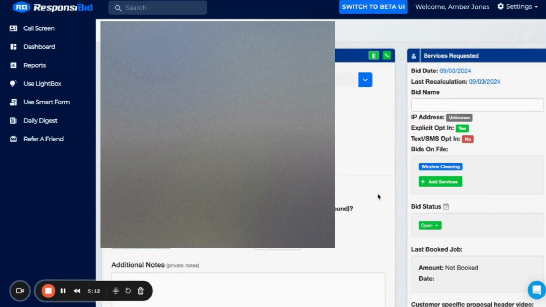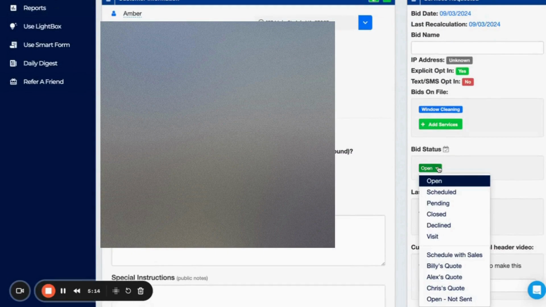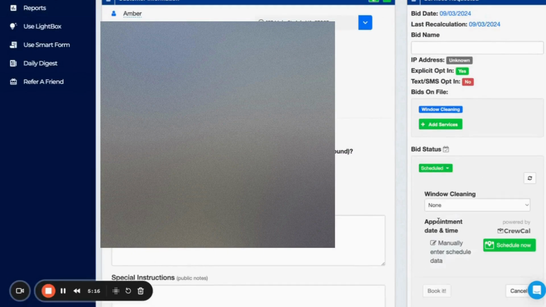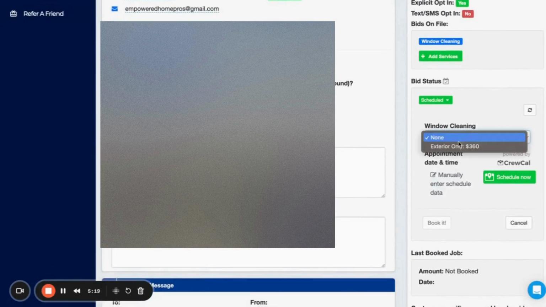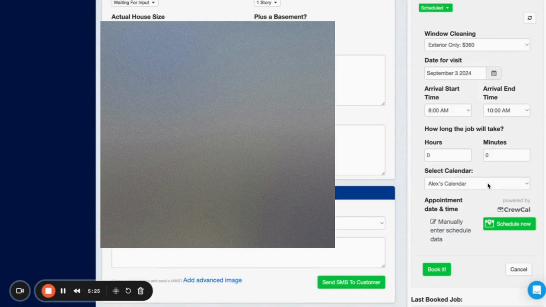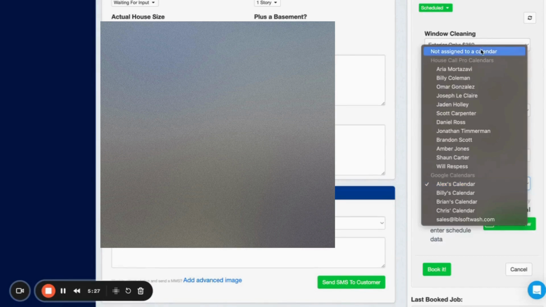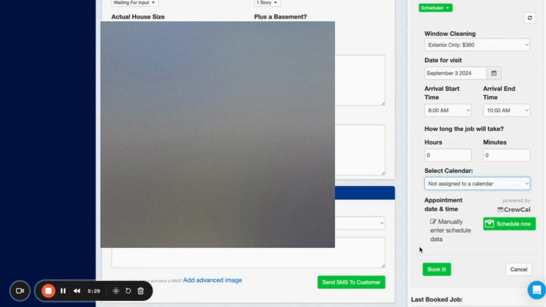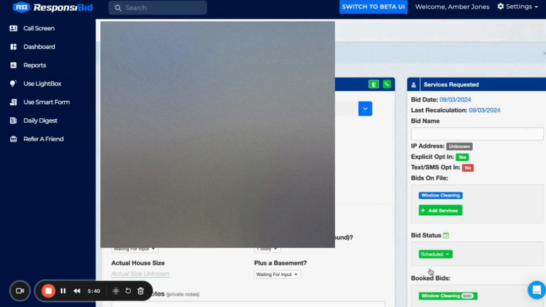And what I'm going to do is schedule myself. So I'm going to go from open to scheduled, and I'm going to just select the package, and I'm going to click manual. And where it says select a calendar, we're going to put not assigned to a calendar because we don't really want this to go on someone's calendar, right? The only thing we're trying to do is trigger this Zap. We want to trigger ResponsiBid to go ahead and send that information over, okay?